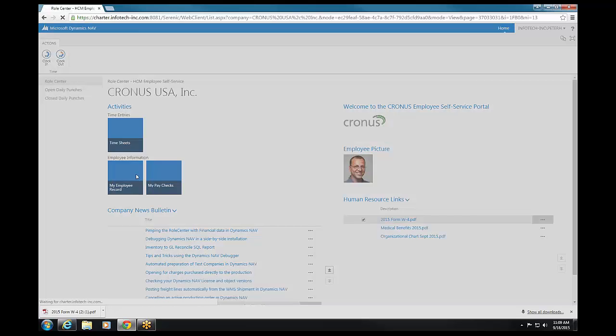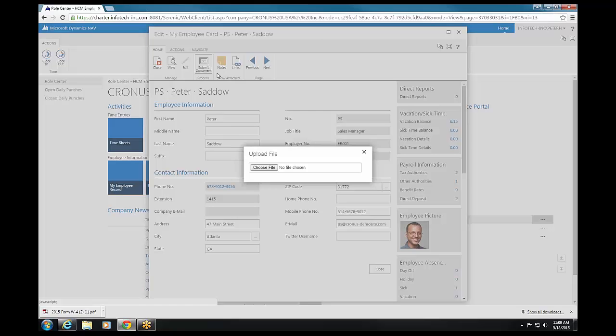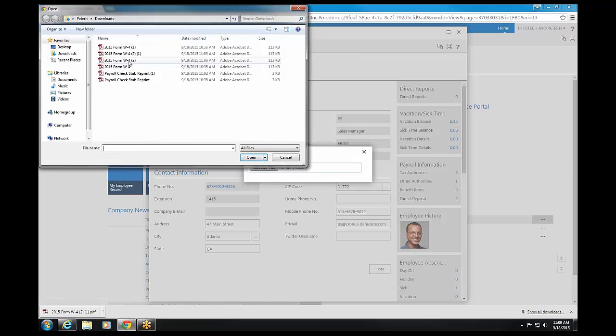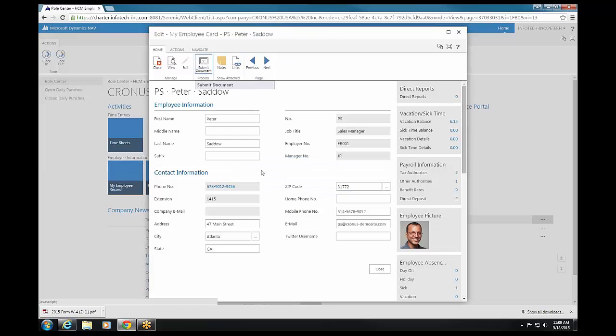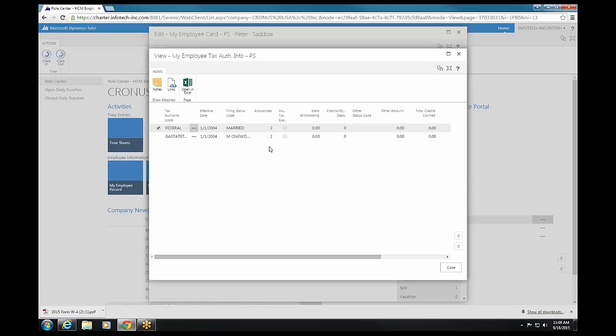And then from my employee record, I can actually submit that document to the Human Resource Department. Then they can review it, and then they can make the changes to my federal withholding. So if I had wanted to claim 3 allowances, perhaps I just had the birth of a child, so now we have a third allowance that we want to be taken into account when our taxes are being calculated. So I've submitted the W-4 to the Human Resource Department. They're going to review it and make the changes that are necessary.